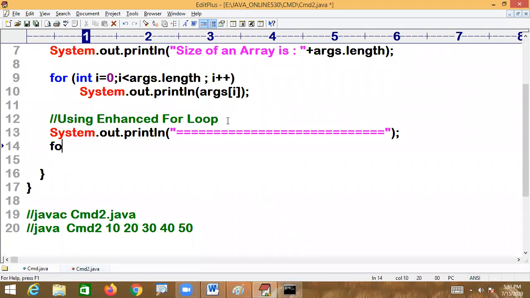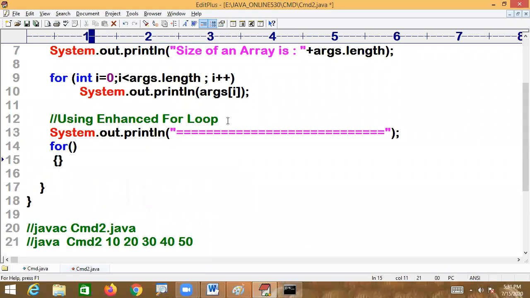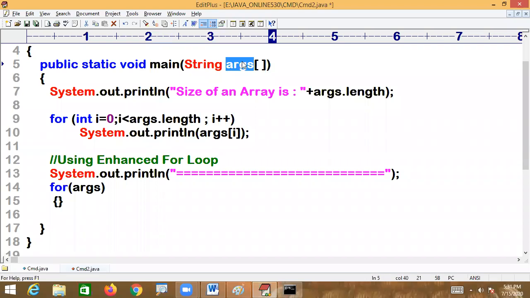Let me write now. Where do you want to read the data from? I want to read the data from the aux array. Aux array is one collection, right? Yes. But I want to read one by one object from the aux collection and print it on the screen. Aux is a collection of type string, so we require one string variable.